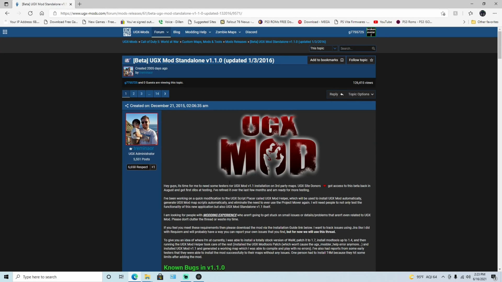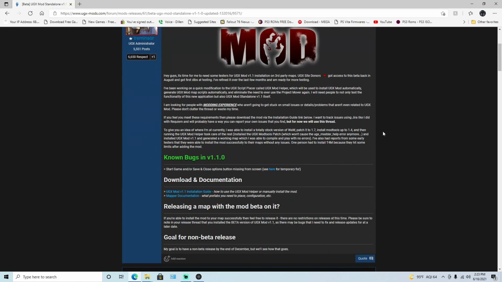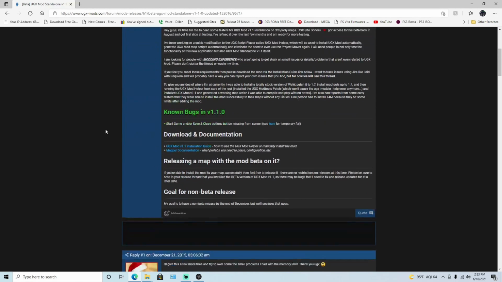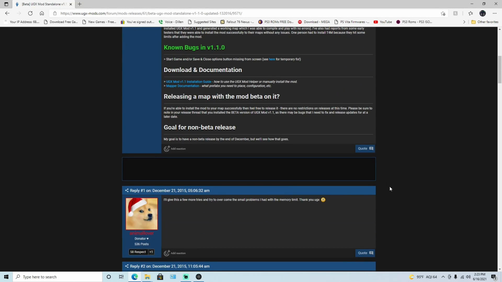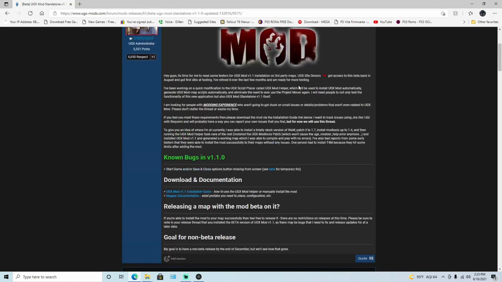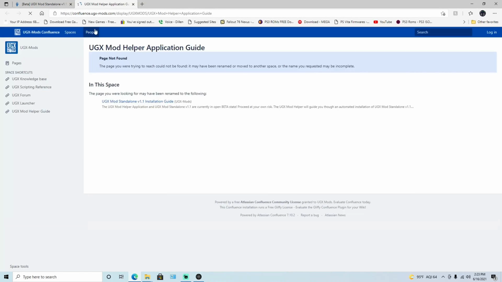Now you can also read all this information. It will explain all the bugs, what it does, all the updates. Now, in order to download this, you'll probably get confused. So what you'll need to do is click the first link that you see, UGX mod help application guide. And as you can see, this is maybe incomplete. So just click this option.